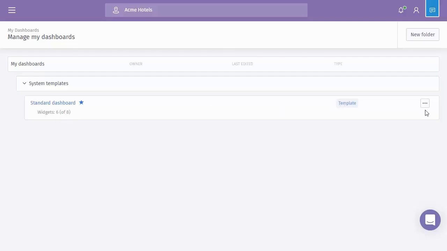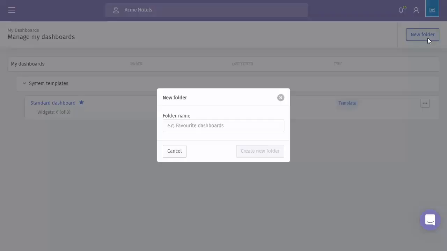It's a standard template, and from here, as mentioned, we can open the dashboard and we can make it a default if it wasn't already. You've got the ability to create a new folder from here as well. So for example, we can call this one training, create new folder.